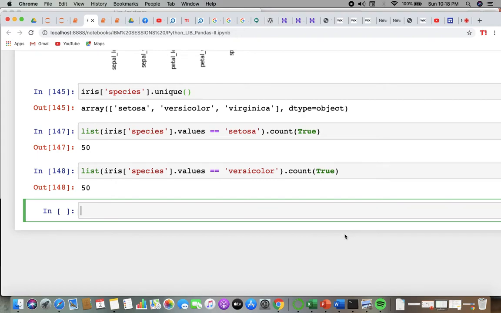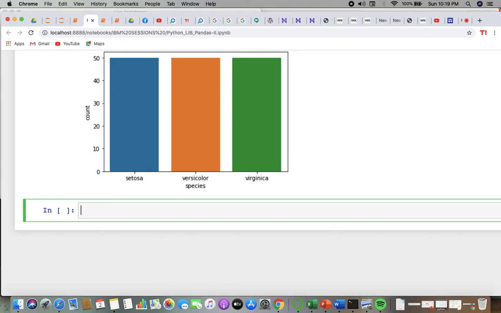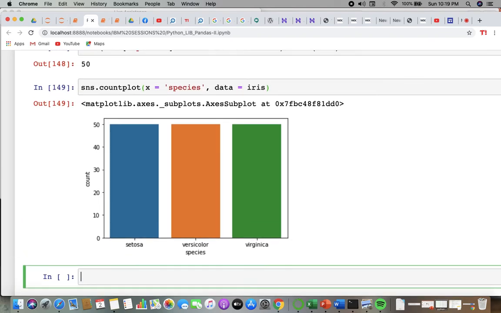So what we can do is, you can just write sns.countplot. We give it that we want to plot this species, and our data is iris. So we'll get that there are 50 Setosa values, 50 Versicolor and 50 Virginica. That's good, right? You can even use the cmaps there.